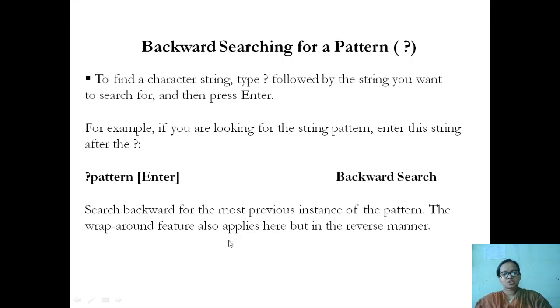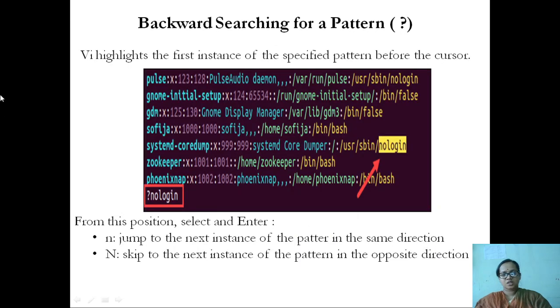The wraparound feature also applies here, but in the reverse manner. So whatever happens with your forward searching, the same happens here too, but it will be done in reverse order. Okay, this is how the backward search is done. This is the syntax. Now we will see it in action. See here, question mark, no login. No login is the pattern which we have given.